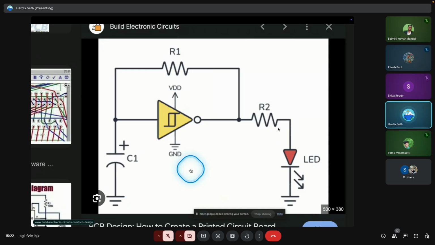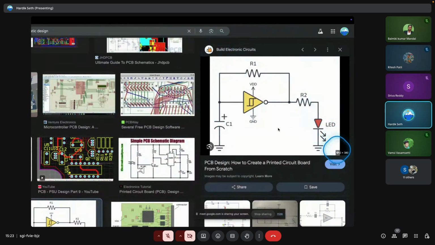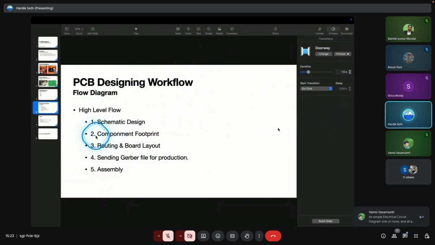So before making PCBs, we have to make a schematic. We have to tell our PCB designing software how we are connecting resistors, and how we are connecting LEDs, and how we are connecting it to the MCU and all. So we have to make these types of schematics firstly, and now the second part is component footprint.